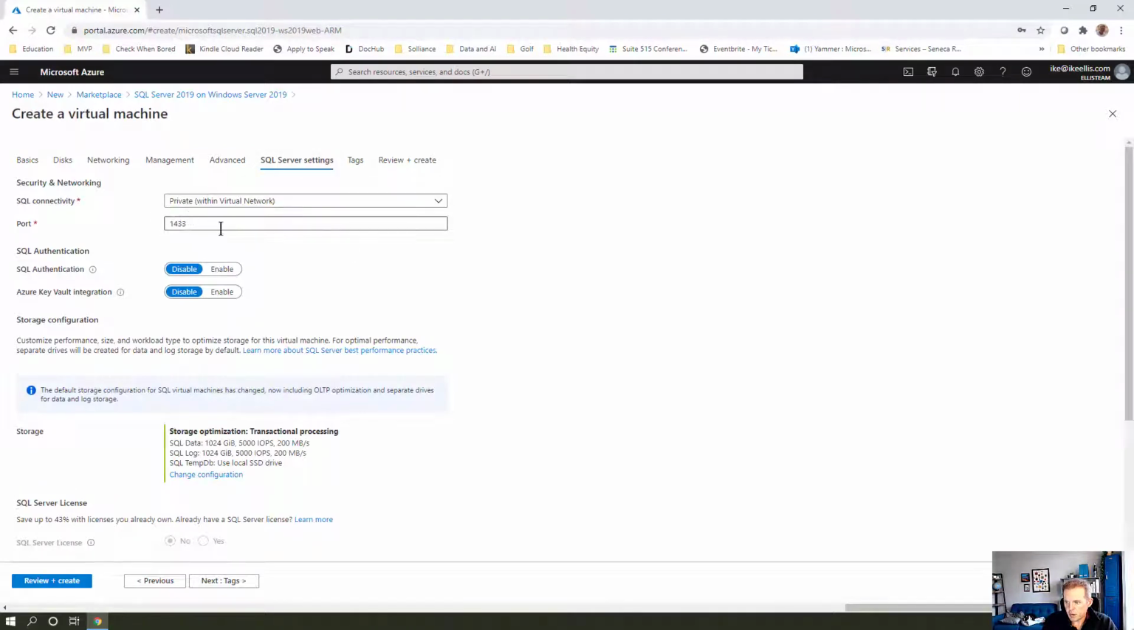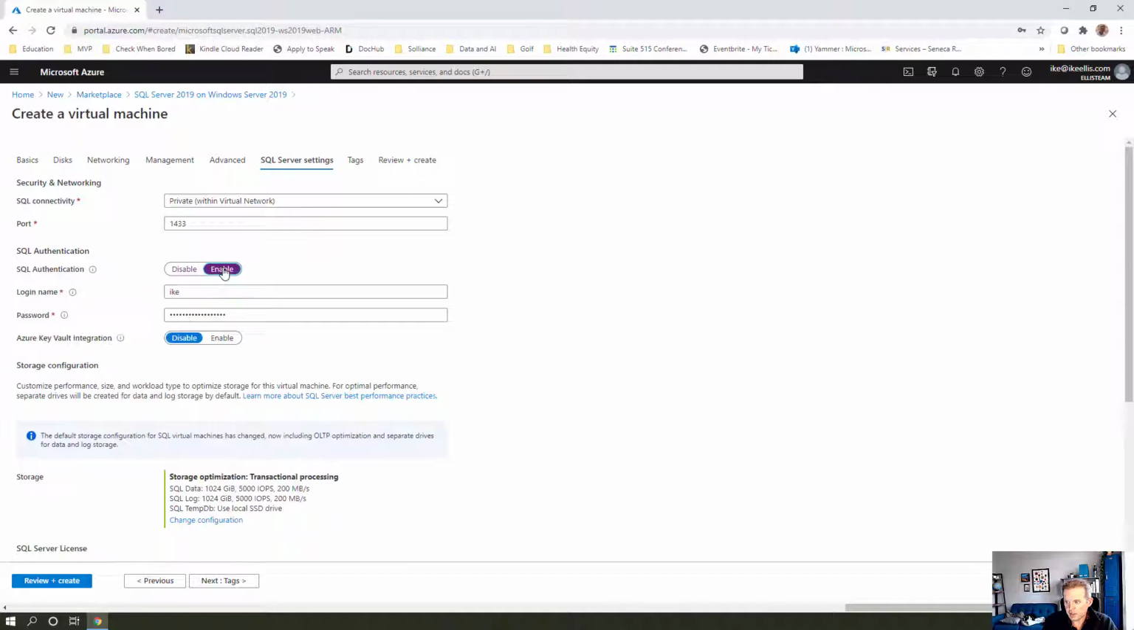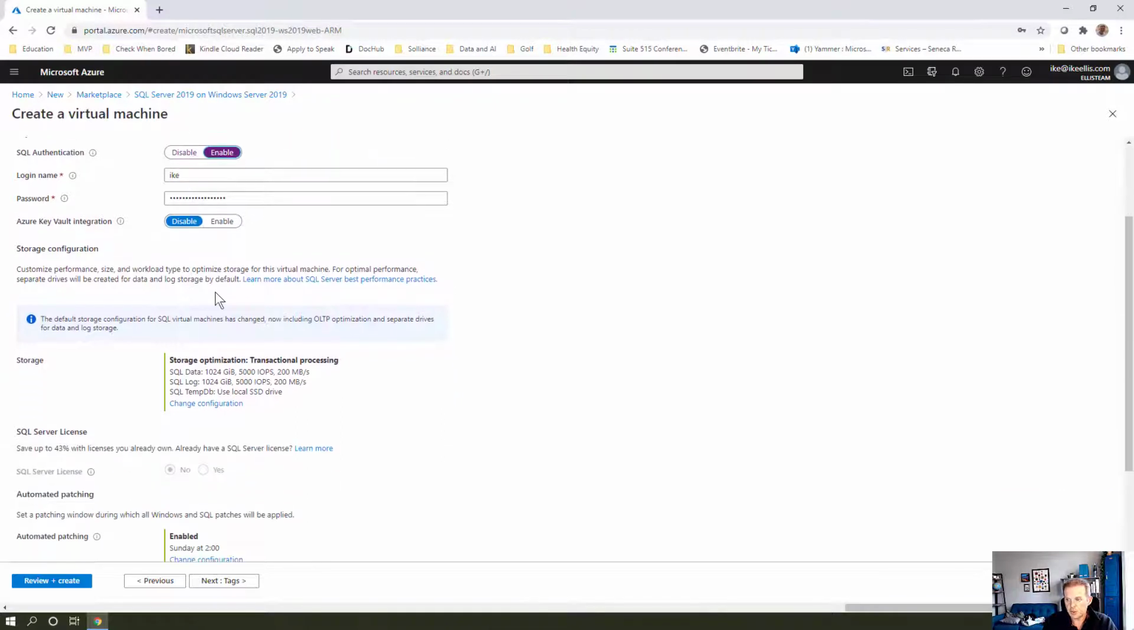Again, you can open up the SQL Server ports. You can start SQL authentication. It picks up your username and password from the first screen over here. You can enable Key Vault integration. Azure Key Vault is a way of storing secrets in Azure. A good example would be encryption keys if you're doing Always Encrypted.